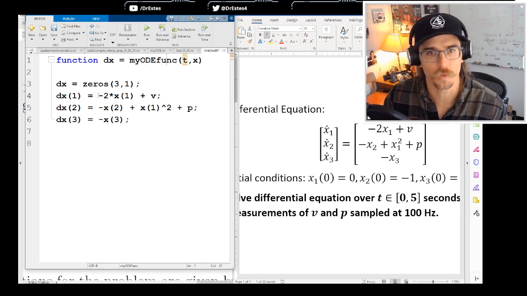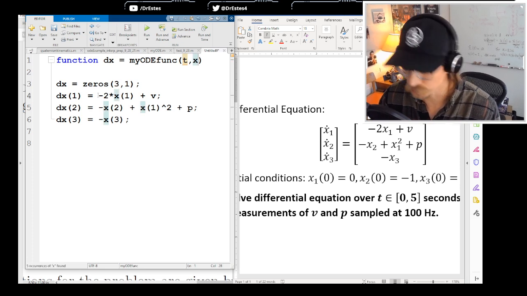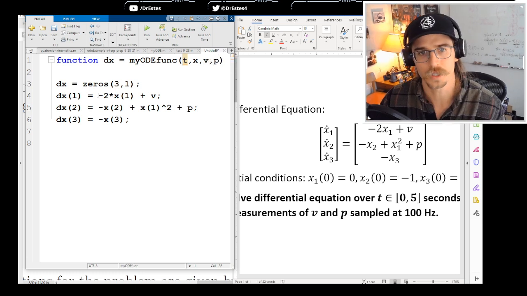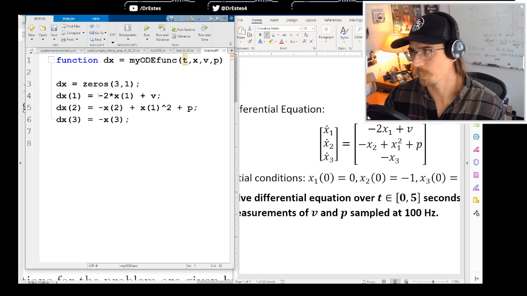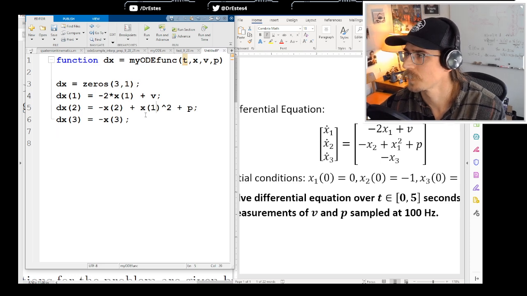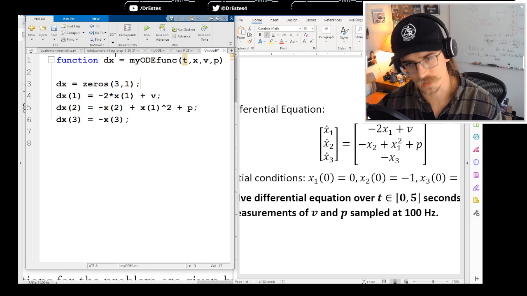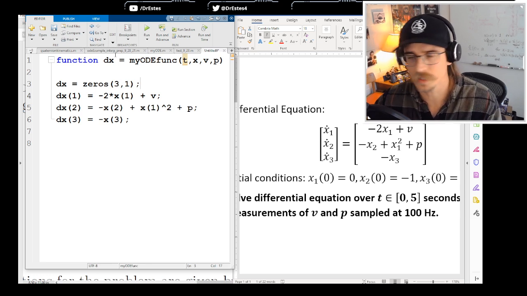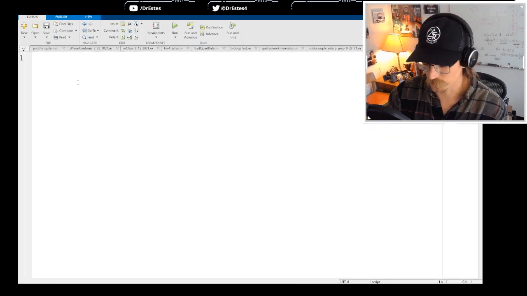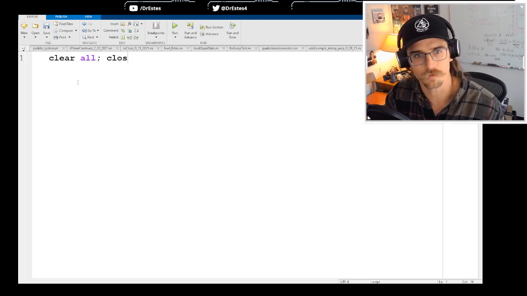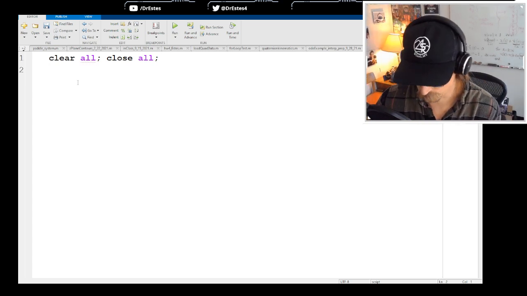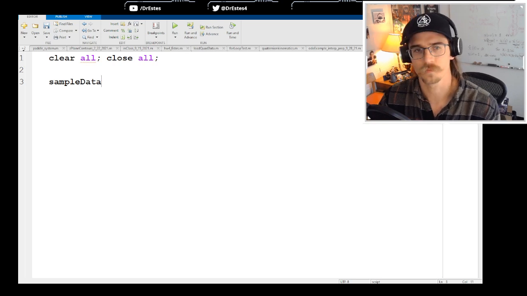Okay, so what you can do, if you want to pass in some extra variables to this ODE function, you can tag them on right here. So if we have some measured data for V and P, we can put them in. So let's load in this data to see what it looks like. So I made like a sample data file, and I'm just gonna make a fresh file here to show what this data looks like. So I'm just making a totally different function over here. And we're actually gonna call that ODE function from this file that we're making right here. So this is important.